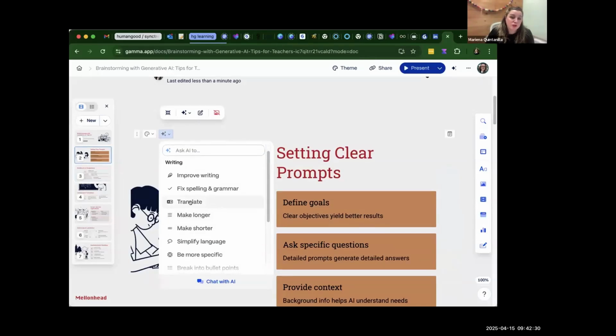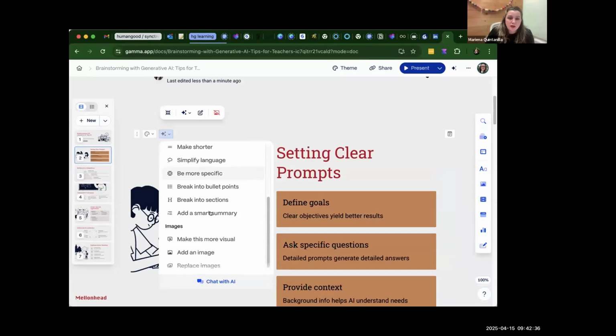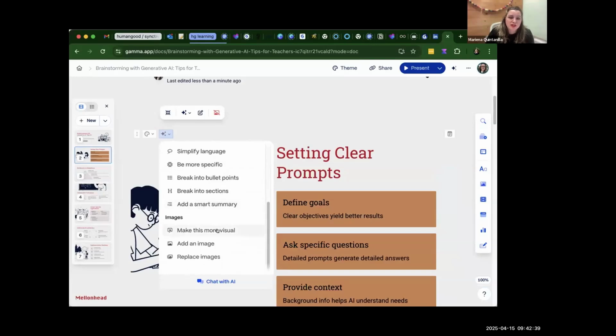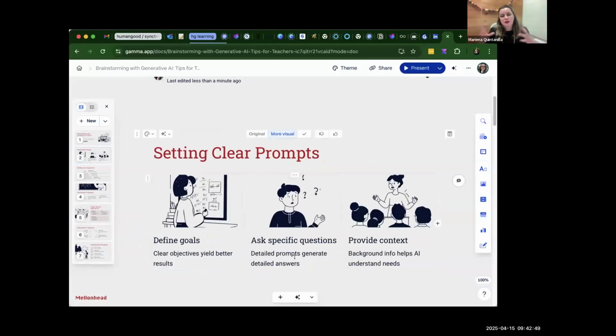I know people that use it to translate if they're working across different languages. You can be more specific, things like that. And you can also just say, you know what, I want to try a completely different layout. Can you make this more visual? And so it's going to use AI features to actually reimagine the card, and it'll try to keep the content itself the same, but look, now it's just come up with something completely different.